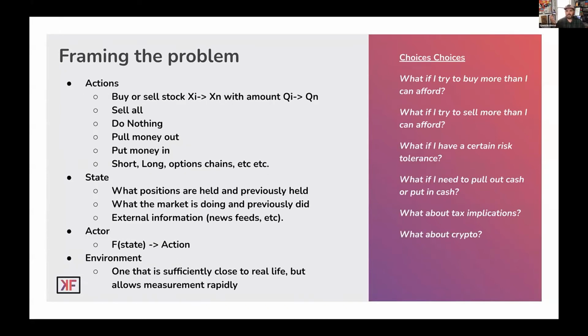And so if we're thinking about this as an RL problem, we really need to just reframe the problem. We think about actions. What am I going to buy or sell? And in what amount am I going to buy or sell that? Am I going to completely exit? Am I going to liquidate and get out? Am I going to do nothing? Am I going to let the money ride?